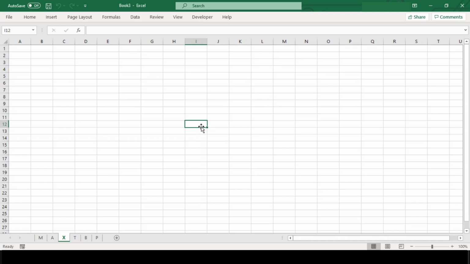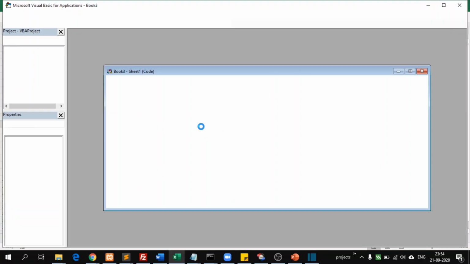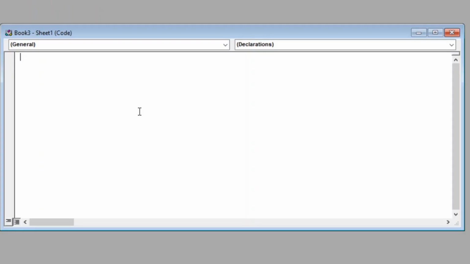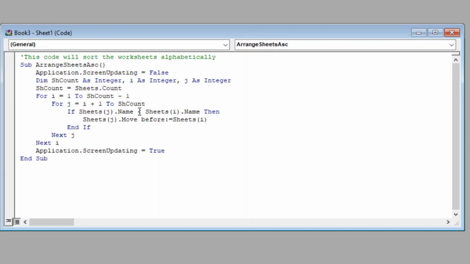So let's open our VBA editor by pressing Alt F11. In this window, we will write our code. Since I have the code already copied in the clipboard, I will just paste it here, which will help in reducing the video length. This is the macro code that will do our job. I have also provided this code in the description box below.